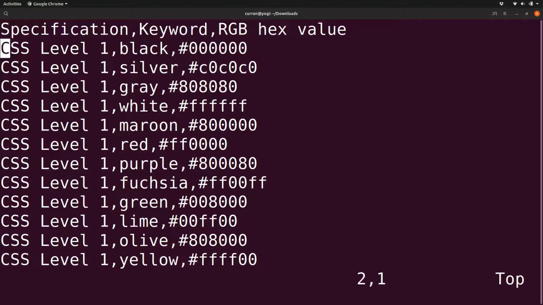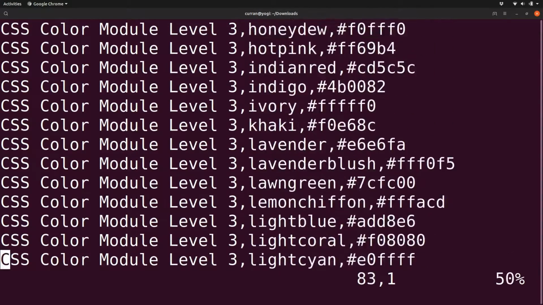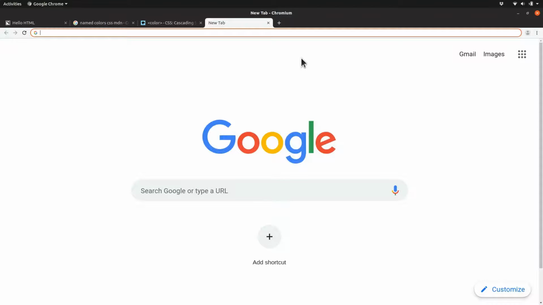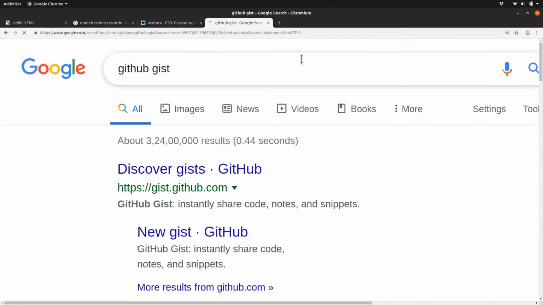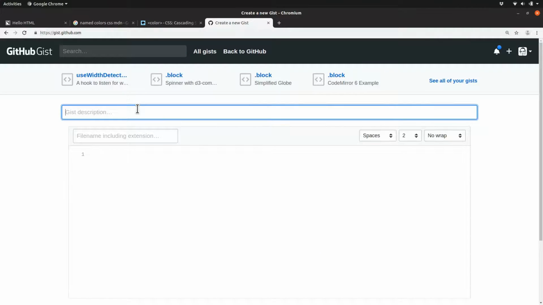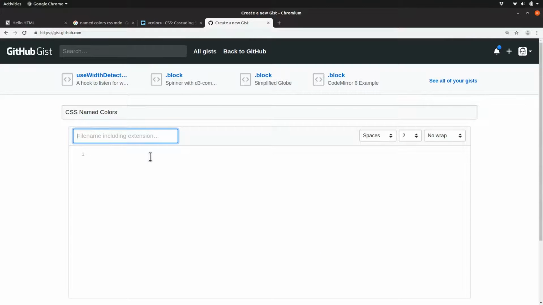Now that we've got all of our CSS named colors available in this CSV file, we need to make this accessible on the web. One common way of doing this today is by using GitHub Gist. If you go to gist.github.com, you can upload a CSV file here and GitHub will host it for you forever for free. So I'll add a description. I'll add a file name, CSSNamedColors.csv, camel case.